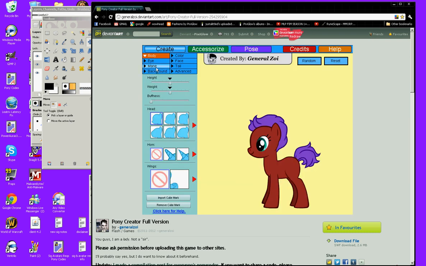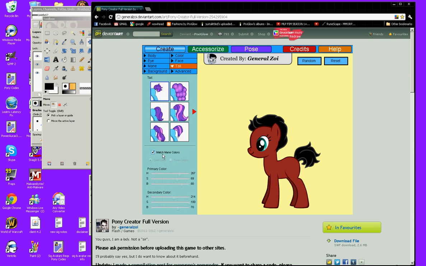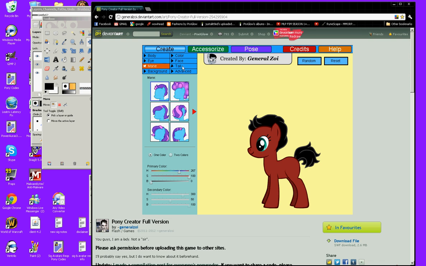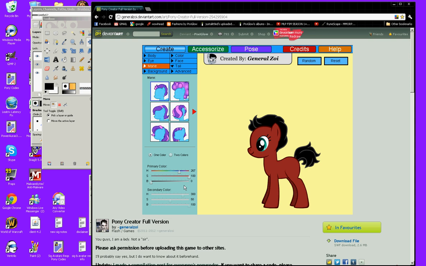So we're going to make this a sample pony. We're just going to leave everything the same. I'm going to change the colors. Actually, let me change this. Okay, so since we haven't changed anything, it's already got match main colors selected, so that's going to automatically change our tail. If we wanted to do two colors, we would uncheck match main colors, and then you could do two colors, or you can have the tail another color, whatever you want to do. But we're going to stick with match main colors just to make this easy, and we're going to leave that black.